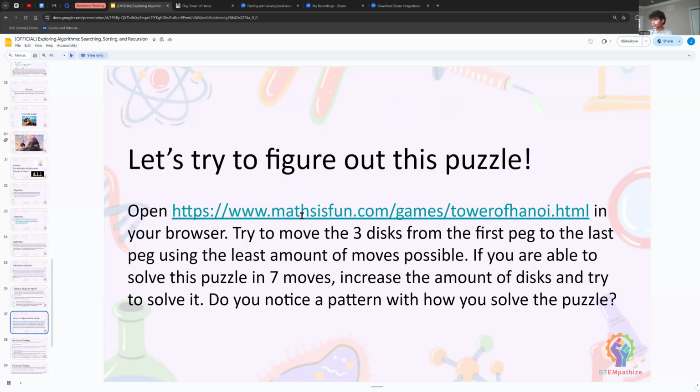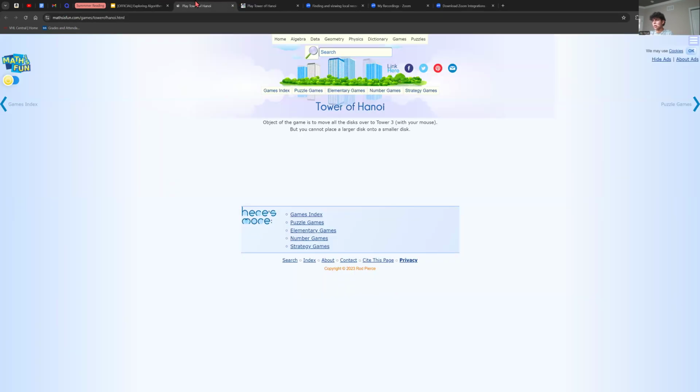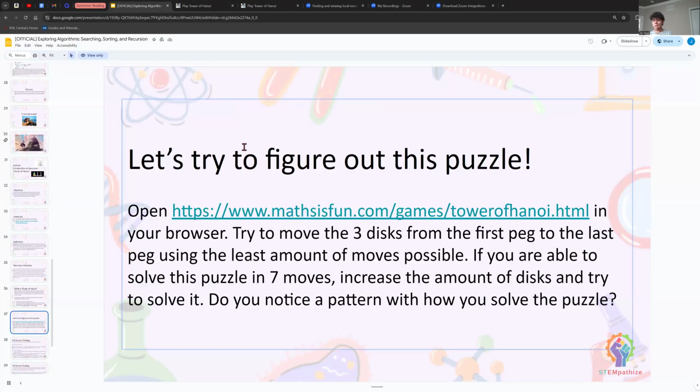Okay, so hopefully you have this link open. If not, I'll give you a second to open it up. Before I show you how to do it, I want you all to try it out. Try to move the three discs from the first peg to the third peg, and at least try to do this in 7 moves. If you do, good job. If not, I will go through and show you how to do this puzzle.